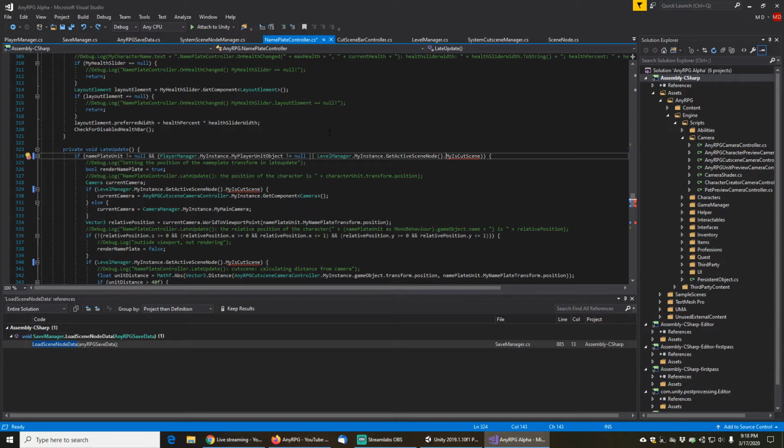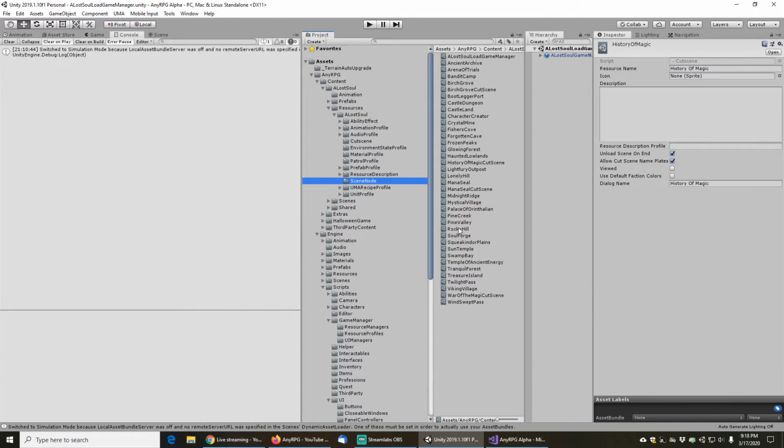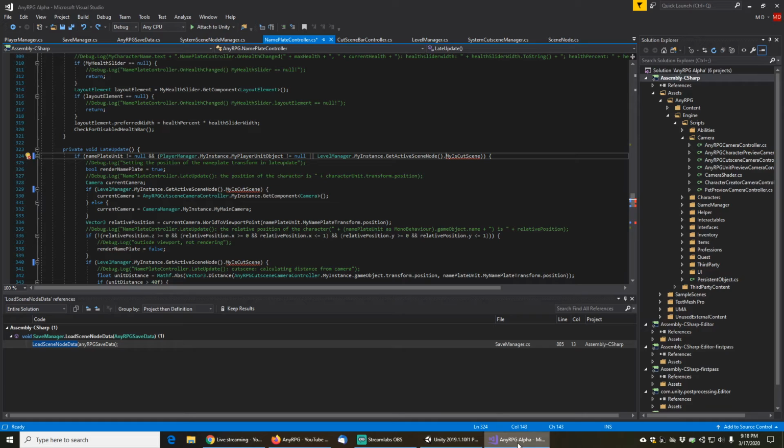Okay, so let's see. In the nameplate controller here, if the nameplate unit does not equal null, let me just check and make sure that the history of magic cutscene, or I mean that the history of magic scene node, actually properly references the history of magic cutscene. Okay, it does, so that's good.